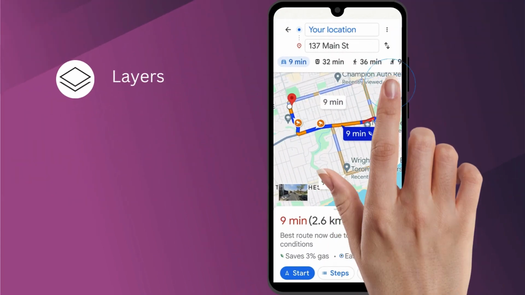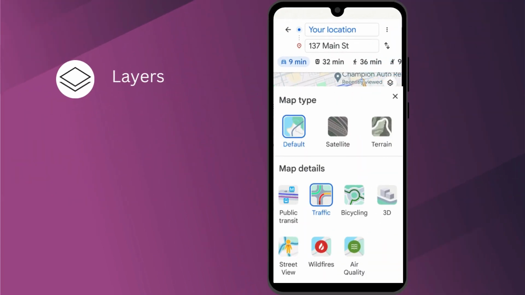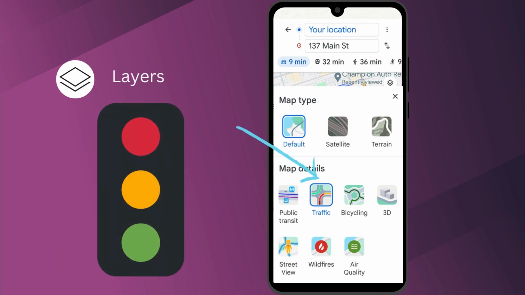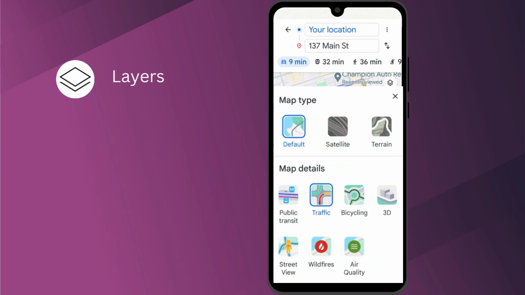Layers also lets you choose details to show on the map. The details are toggle buttons. You tap to enable them and tap to disable them. If you tap on transit, you'll see transit routes on the map. On the traffic map, the roads are color-coded. Green or blue is light traffic, orange is medium, and red is heavy traffic.